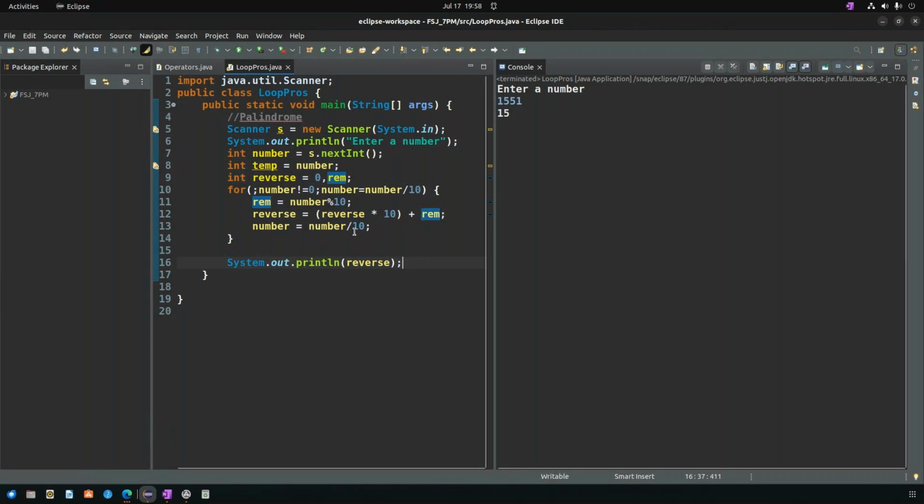Okay, one second. So where am I making a mistake? So remainder. Oh, sorry, this is not required, right? Because we already did it here. So here 1551, you are getting 15. Suppose I say 1515, I am getting 5151. So the reverse you are getting.